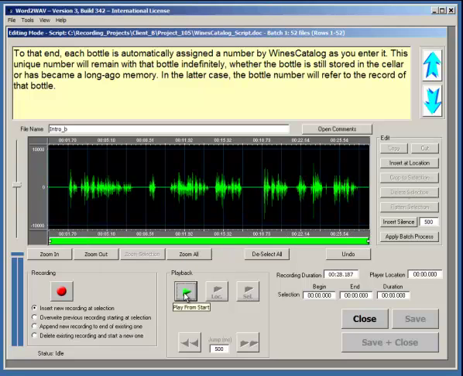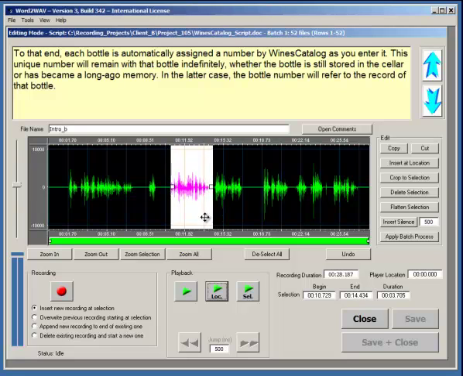You can play from the beginning, pause, stop, play from a location. Make a selection, adjust it, and play that selection.